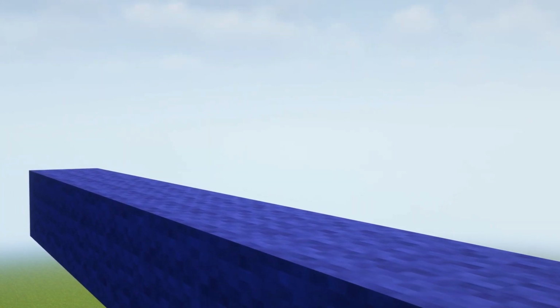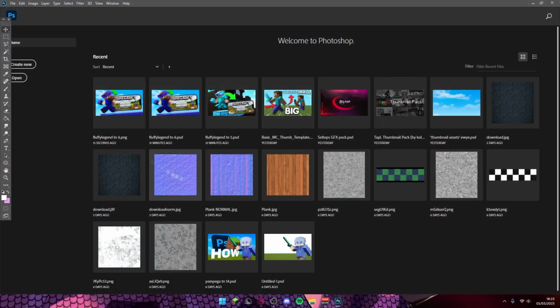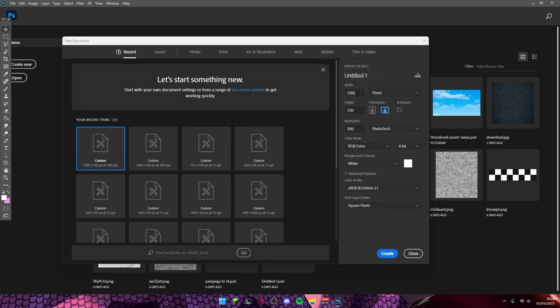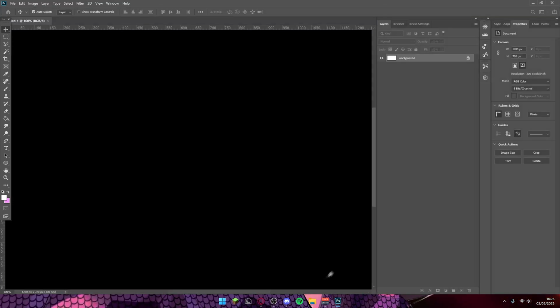So now I'm going to close Minecraft and open Photoshop. Okay, once you're in Photoshop, what you want to do is click where it says create new. Now you want to make your width 1280 and your height 720 and make sure your resolution is 300. The name doesn't matter because you don't really look at the name. Just click create once you've got that.